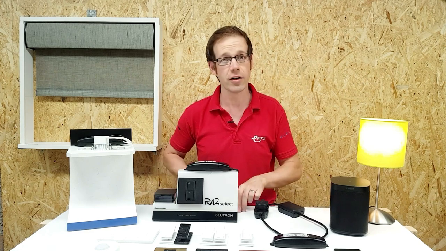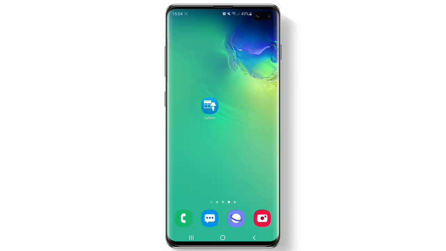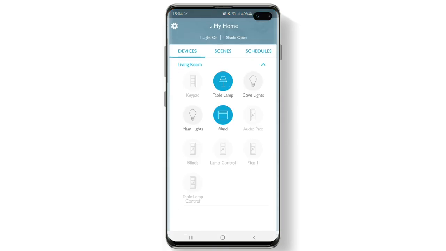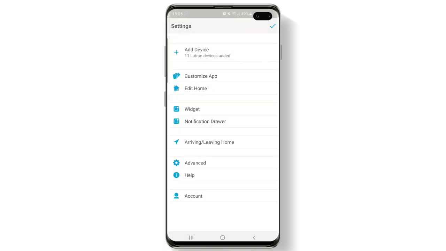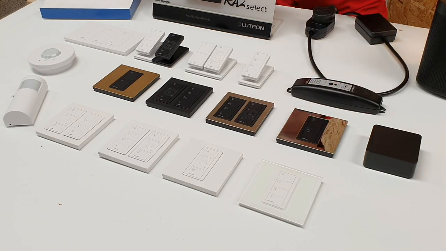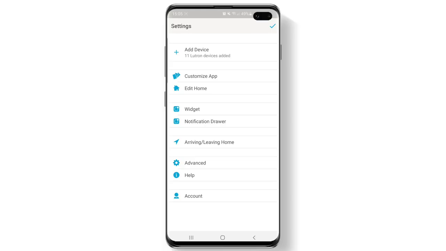After installing and logging in, you'll need to start adding some devices to your app. Now, this couldn't be easier. All you've got to do is just go to your settings here in the top left corner, and you'll find the option there to add a device. So I'm going to add this Pico controller just to get the point across, and also because I'll need it to show you something else in a moment.